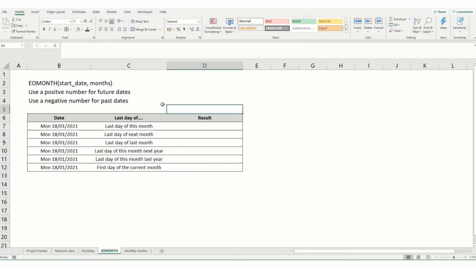In today's short video, I'm going to take a look at the function EOMONTH. Now this function essentially returns the last day of a month, either in the future or the past. And it's a very simple function to use. Essentially, once you've put in the start of your function, you need a start date, and then you need to specify what month you want to return the last day of. And what you'll do is you'll use a positive number for future dates or a negative number for past dates.